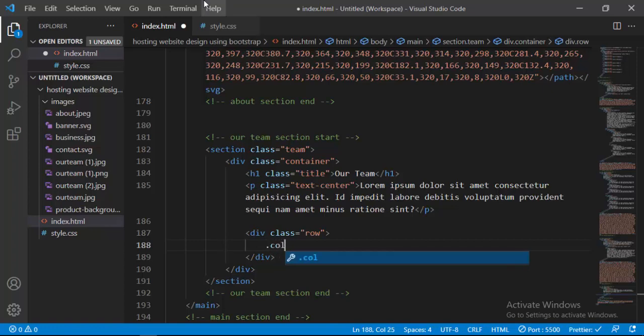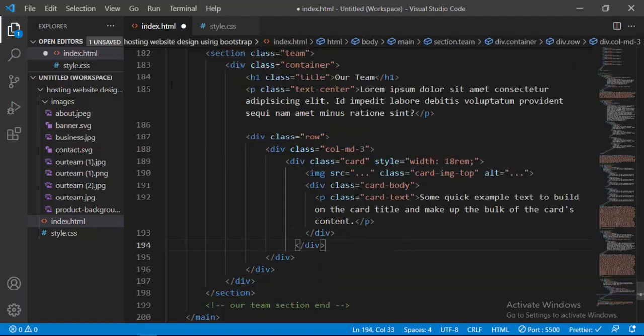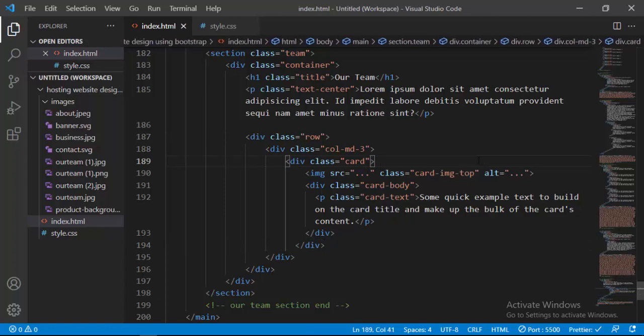So I say col in medium size. It's just gonna take 3 columns of our website. So I'm gonna paste the card here. I'm gonna get rid of the width 18 from here, and let me check if I put any class here. No, I didn't. Then instead of this image, I don't need this image.